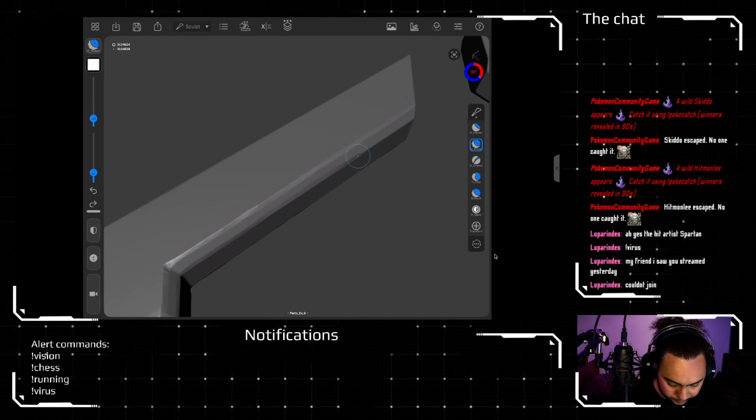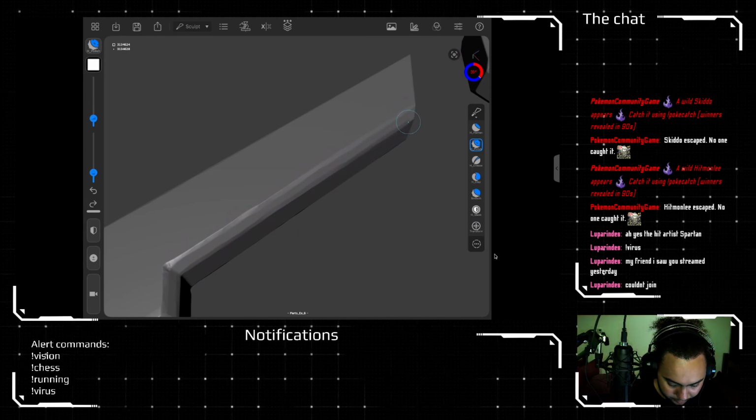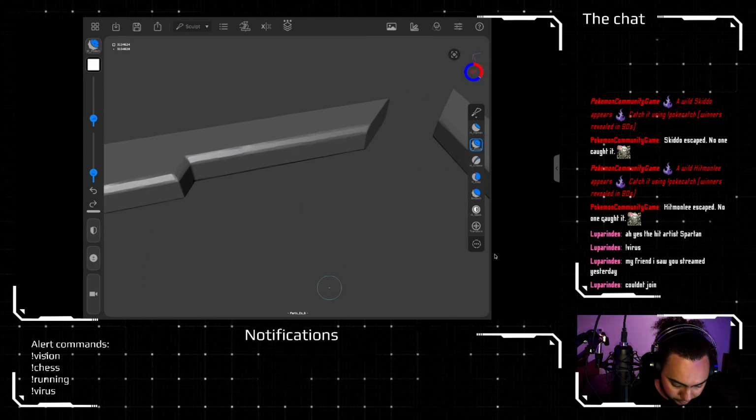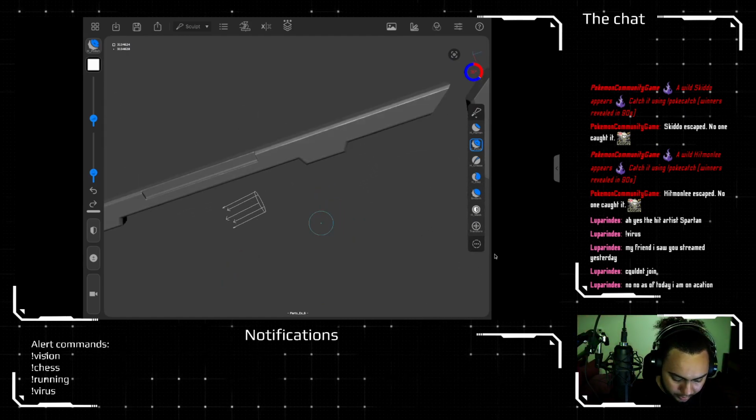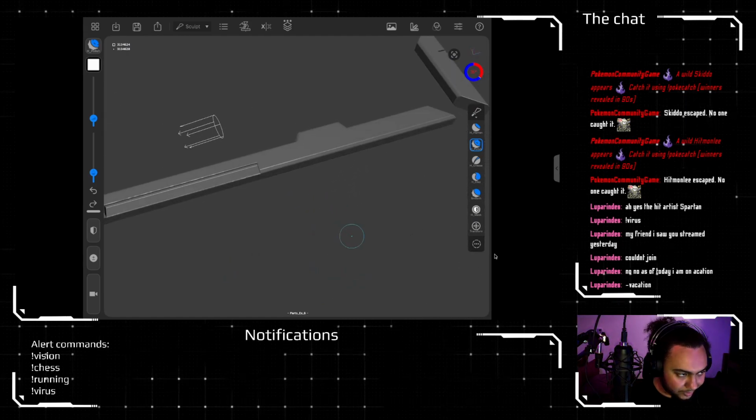Okay. I think I'm done with the main edges. Now I need to... No, as of today I am on vacation. Oh, nice. Vacation.